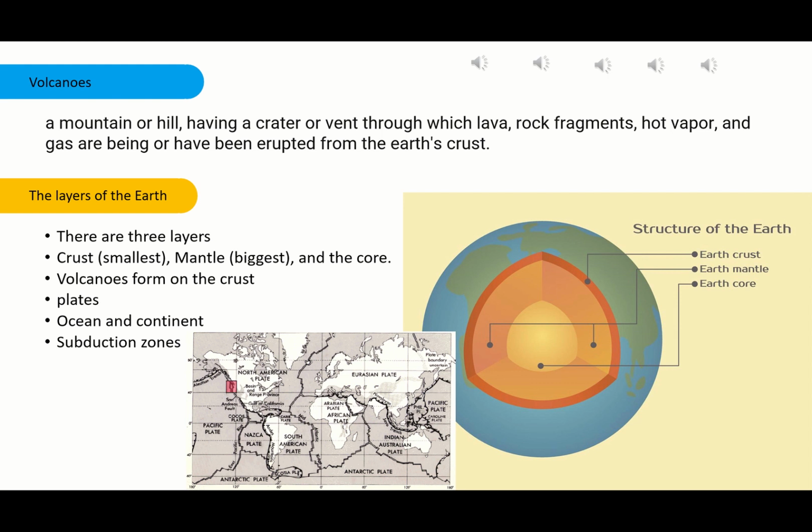In order for us to understand volcanoes properly, we must first learn where they come from and how they form. And before I can tell you that, I'm going to need to tell you a little bit about the layers of the Earth. In our planet, there are three main layers: the crust, the mantle, and the core. The crust is the smallest layer, and the mantle is right under that, and it's the biggest one, and then the core is right in the center of our planet.